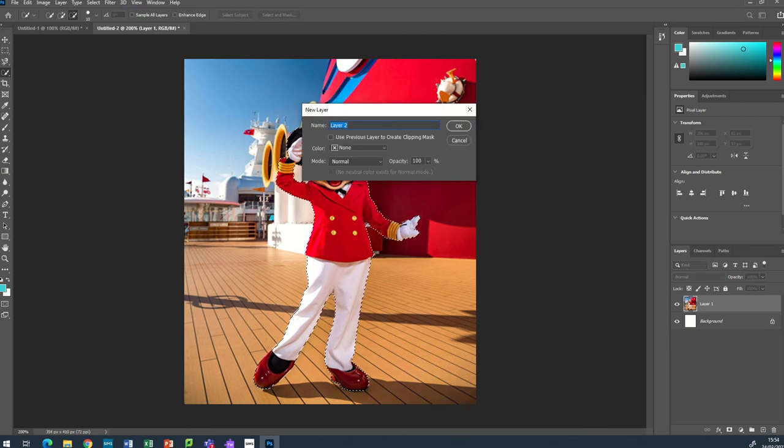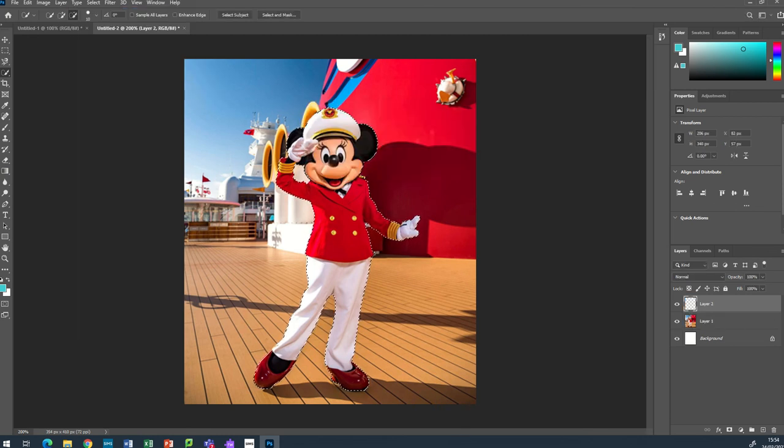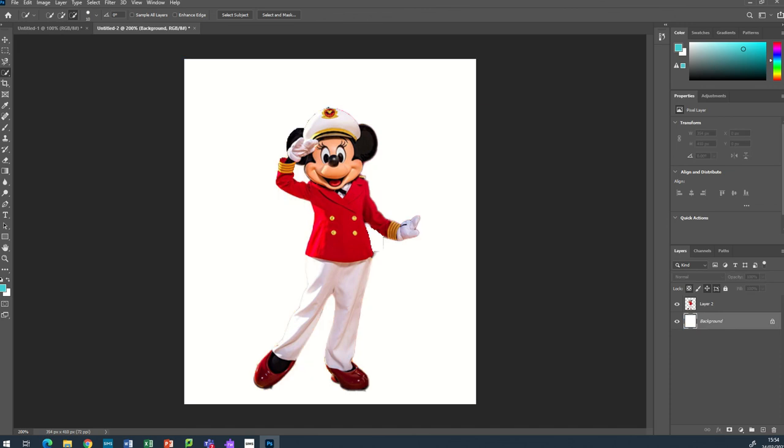Okay, Layer 2 is fine for this one, just press OK. We're going to make sure we've clicked on Layer 2 and press Control V. Now it looks like nothing's happened, but if you have a look at the little thumbnail picture, you'll see that Mini is now on Layer 2, and the background is on Layer 1. So we can now delete Layer 1, so make sure it's selected and press Delete on your keyboard. And there we go, there's Mini.